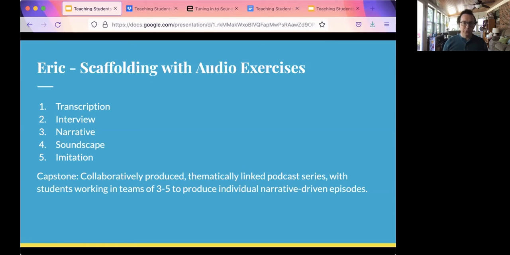As they prepare to create that capstone podcast series I already mentioned, students do 5 smaller audio exercises. Those exercises are loosely based on a sequence of ancient rhetoric exercises called the Progymnasmata. And I've laid them out in detail in an article that's included in the Dropbox folder, which also has the prompts for each of the following exercises, as well as that final project.